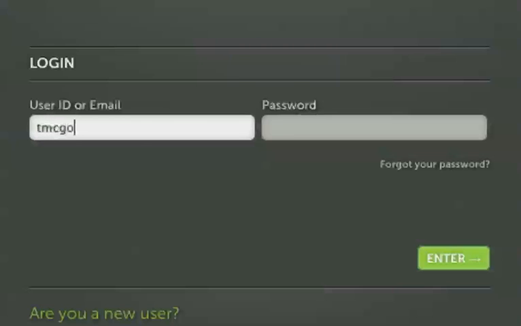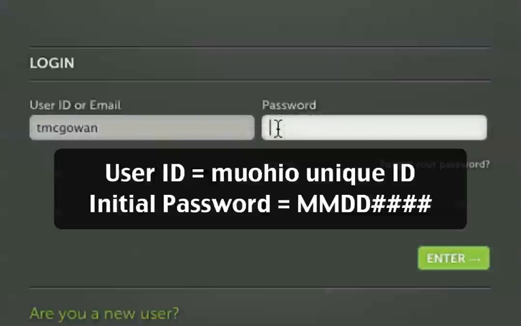So this is the same unique ID as my Miami unique ID? Correct. And that's the ID you'll always use. The very first time, if it's your very first time to use Chalk and Wire, you are going to use your default password, which is your 2-digit birth month, 2-digit birthday, and the last 4 digits of your Social Security number. If you've already used Chalk and Wire, you'll just enter your password that you set up.